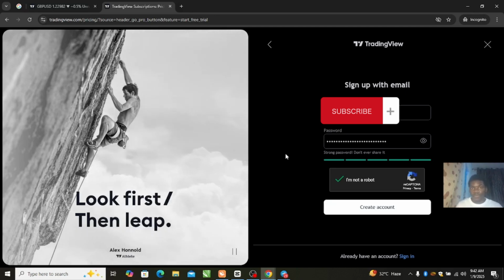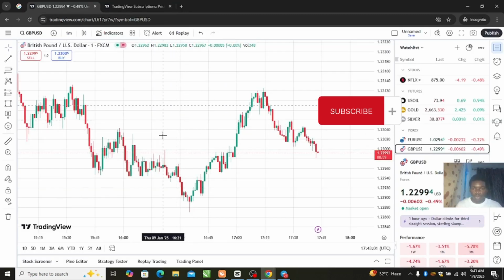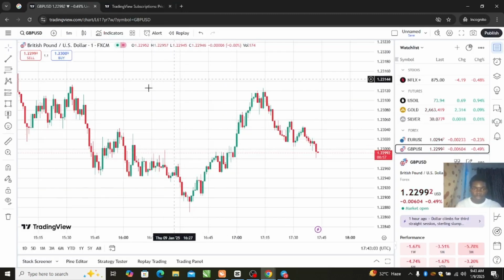Now once you get to TradingView, the only thing you have to do is input your username. It will give you an option to input a username. You choose your username and click on continue. That's all. So once you have done that, this is where it will bring you to. It will bring you here. Now this is where the magic happens.